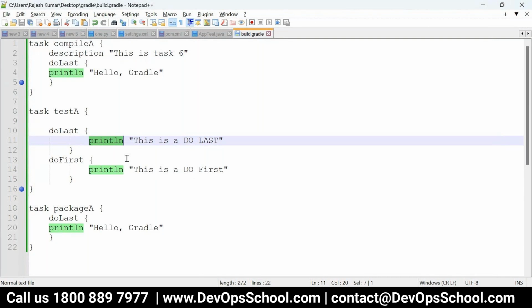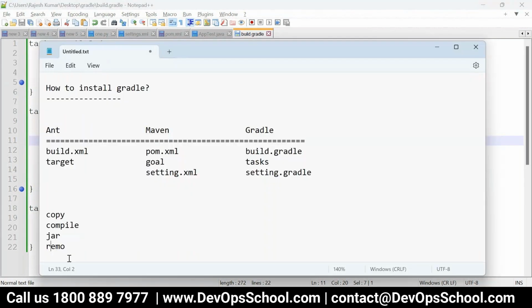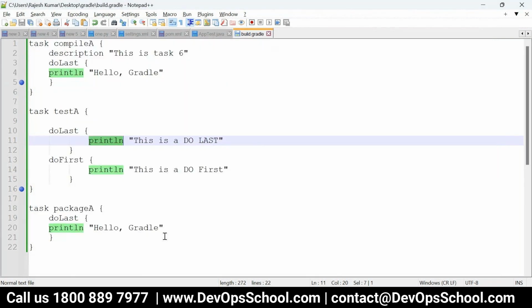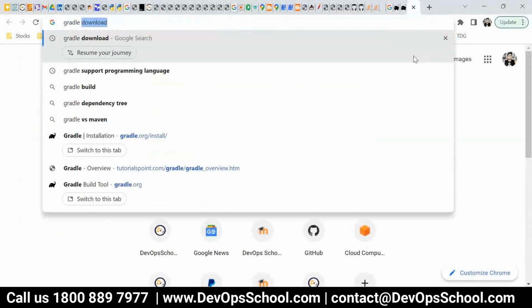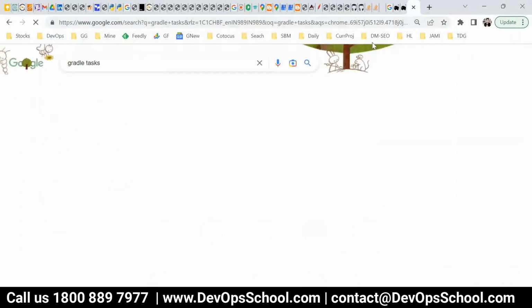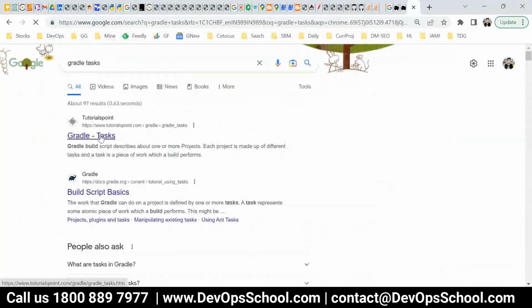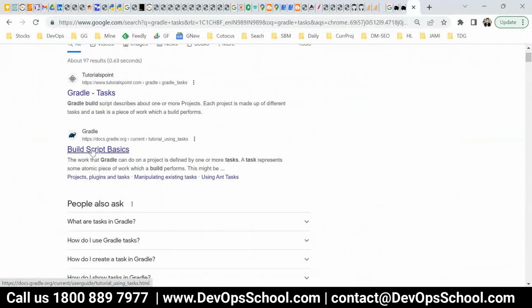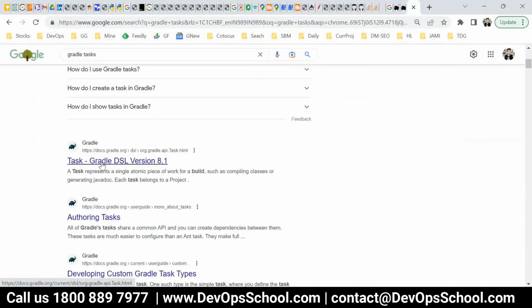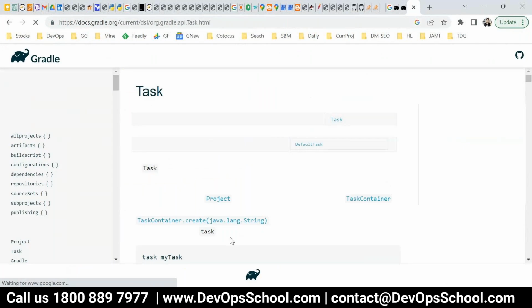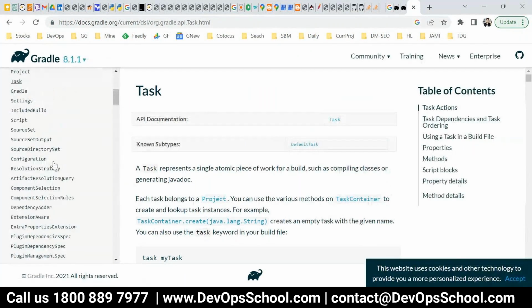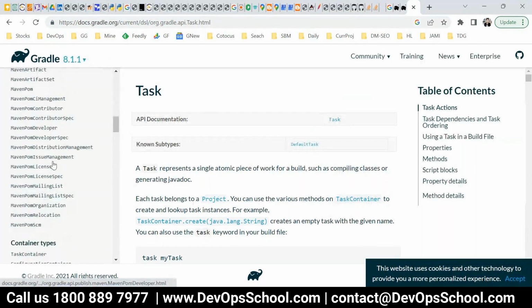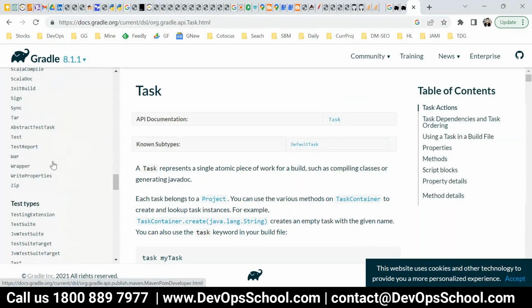Okay, so in the same way you have multiple plugins for this, but now how do you know that? You have to search for it. Go to the Gradle tasks, enter, and click on this URL. This is the official URL. This is the one. Now if you see here on the left side, these are the core types you have. Look at this scrolling, a lot of them you have. Don't get lost, stick to your requirement.